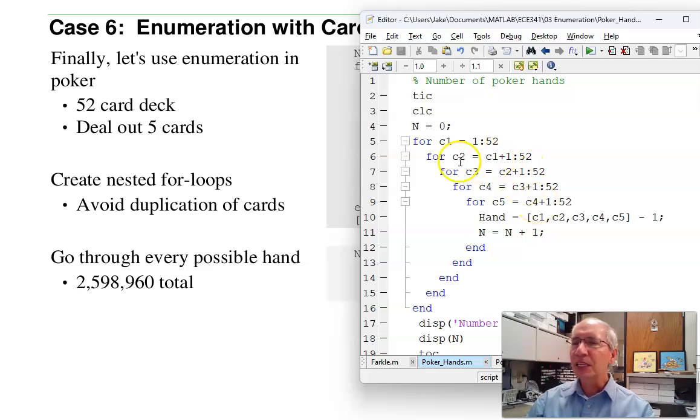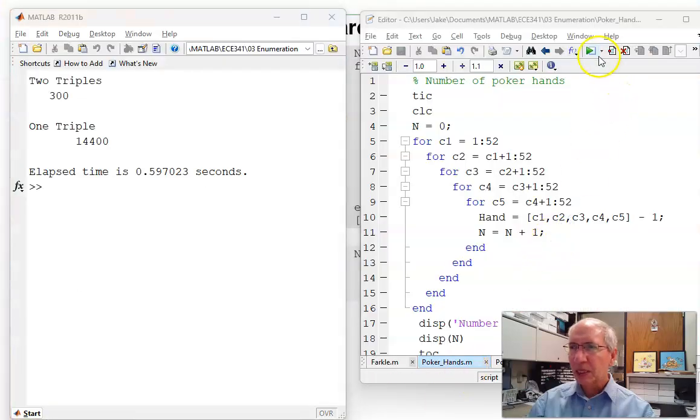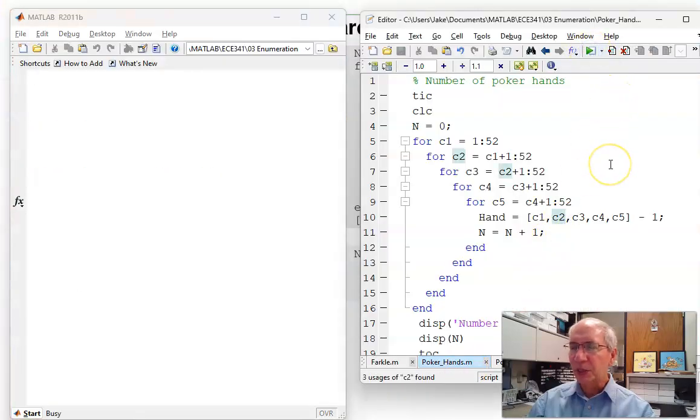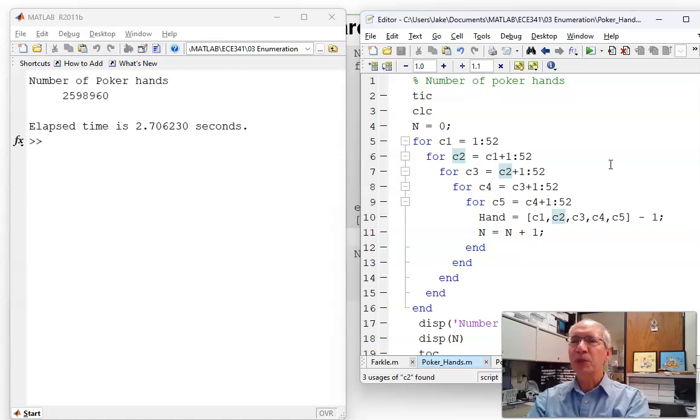Let's find out how many hands there are of poker. So I'll run this code. It takes a while. It goes through every possible poker hand. That took 2.7 seconds. There is 2,598,960 hands of poker.